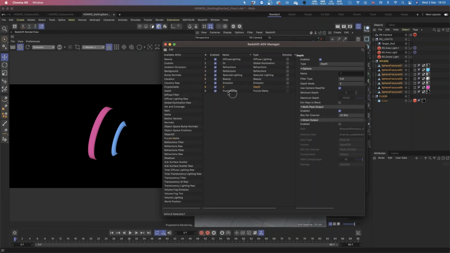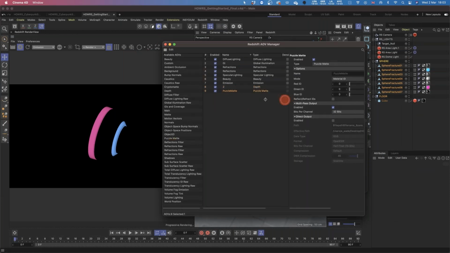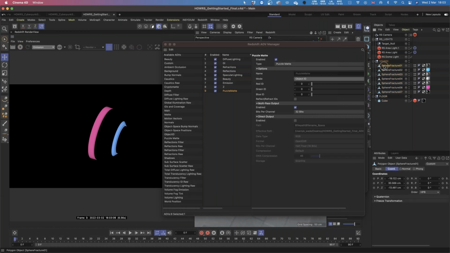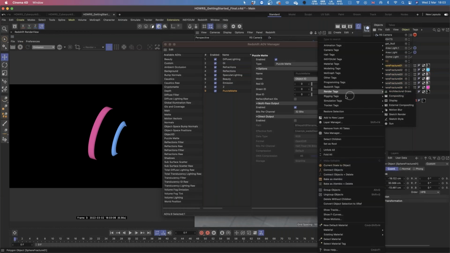So if we drop in our puzzle mat here and take a look at what this looks like. So we have a mode, and I'm actually going to set this to object ID. And then we can change our ID values and set these up on our different objects. Let me just stop that for now. I'm going to set up a different object ID for my different objects here, and we can use this as a way of masking things out.